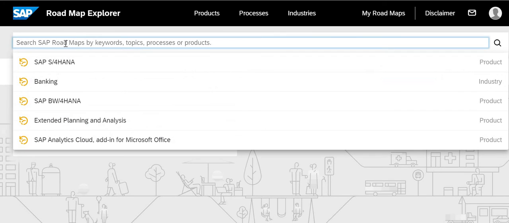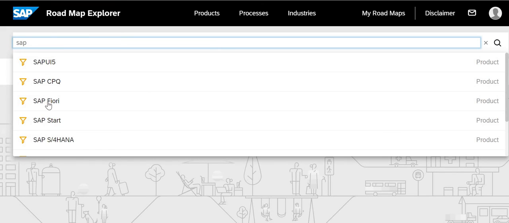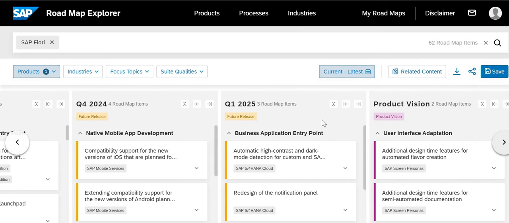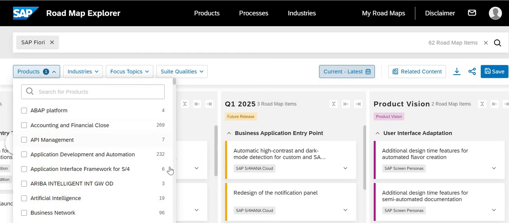Similarly, if you look for any other, suppose SAP Fiori, here also you can see that we have so many roadmap items down the line till 2025, and then there will be product revision. So this is all about this tool, and you can always look at industry level as well if you would like to see.